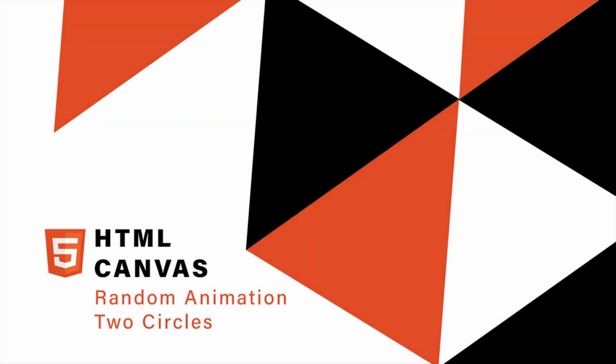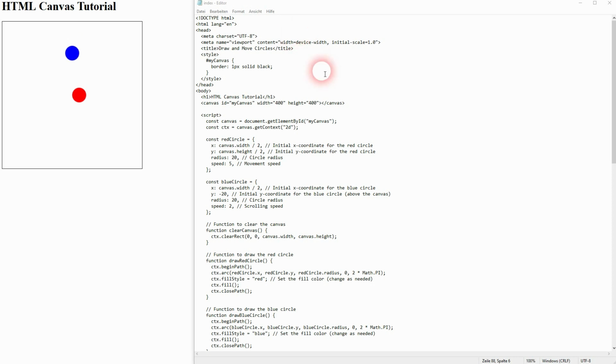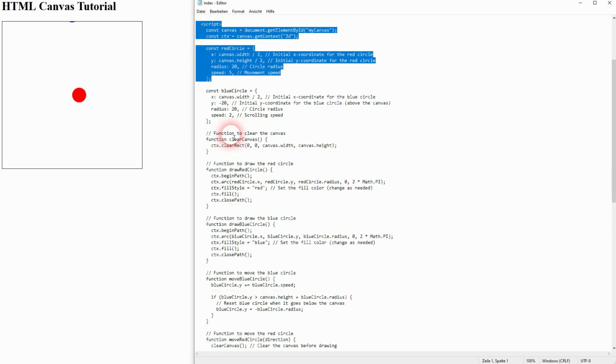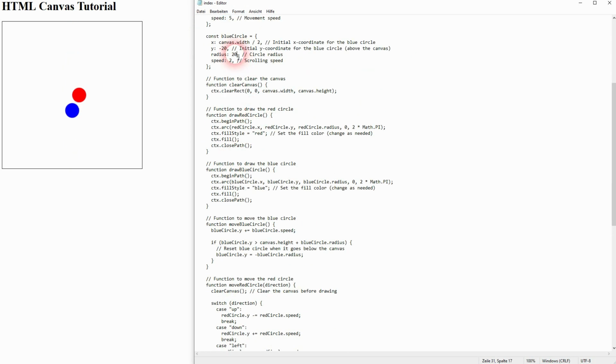Let us add two more features. Number one, you can see the blue ball is always in the same X position. I want to make it random. So we need right here our blue circle object, and we need to target the parameter X. We can simply use Math.random times canvas.width.